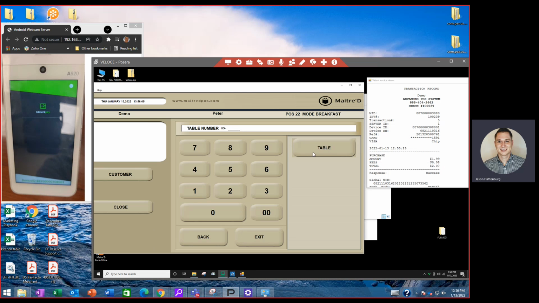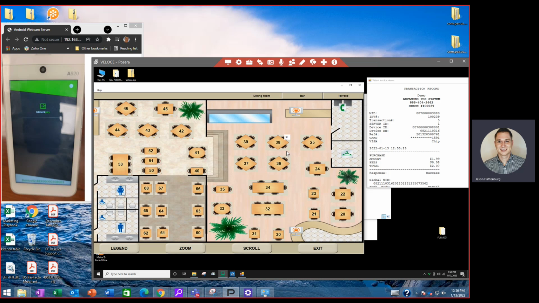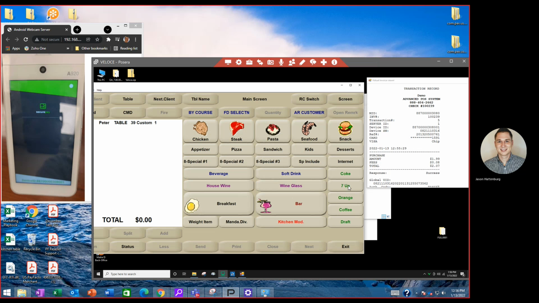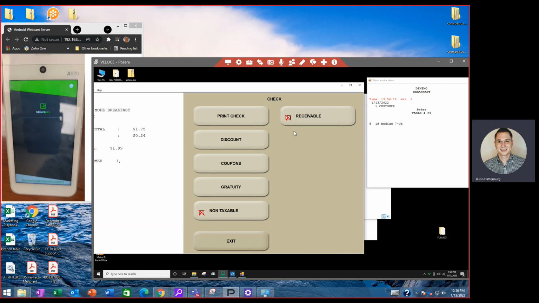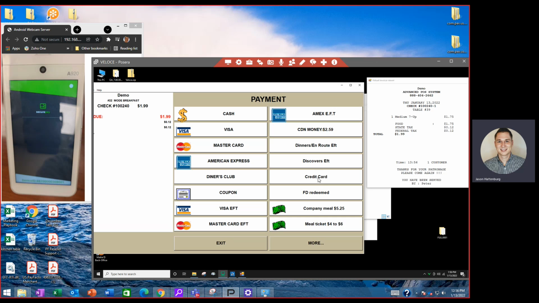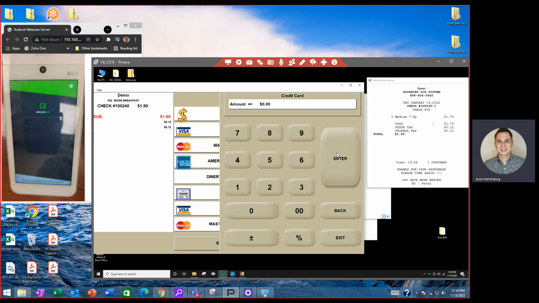So I'm going to enter my server number. We're going to pull up another table. We're going to do the exact same exercise here. Seven up. I'm going to close it out, and I'm going to print this. I'm going to hit the credit card, even though it's a debit card. I don't care. It's just one button for everything.